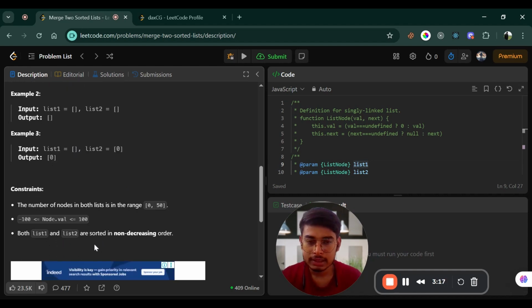Now we move to the constraints part. The number of nodes in both lists is between 0 and 50. The minimum a list contains is 0 nodes and the maximum is 50. The value stored in a particular node is in the range of -100 to +100. So it's not very large.